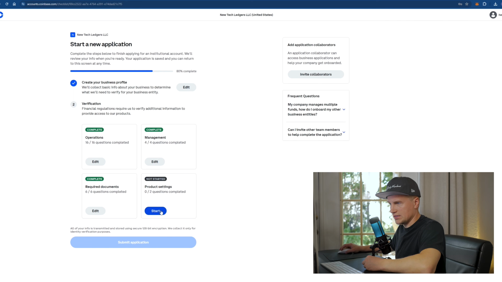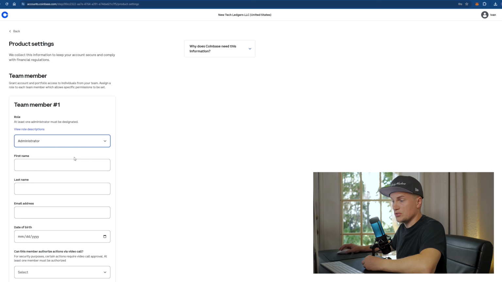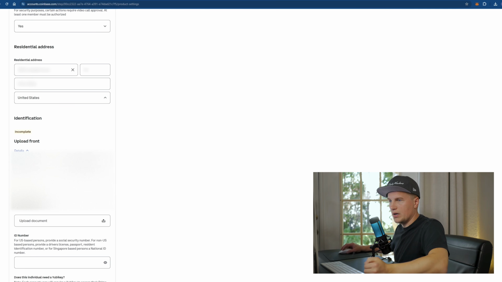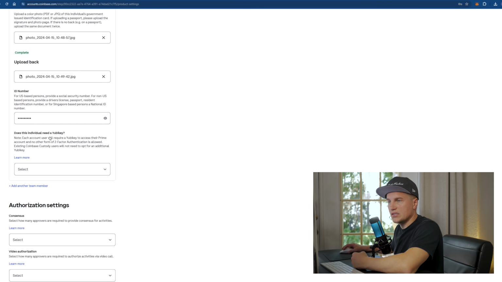Saved. Product settings. Let's see. I'm just going to include myself on this application. And once again, I have to upload my ID. All right, I didn't know that this section now exists. Each account user will require a UB key to access their Prime account, and no other form of two-factor authentication is allowed. I don't know, I'll skip it for now, but I might need it later.